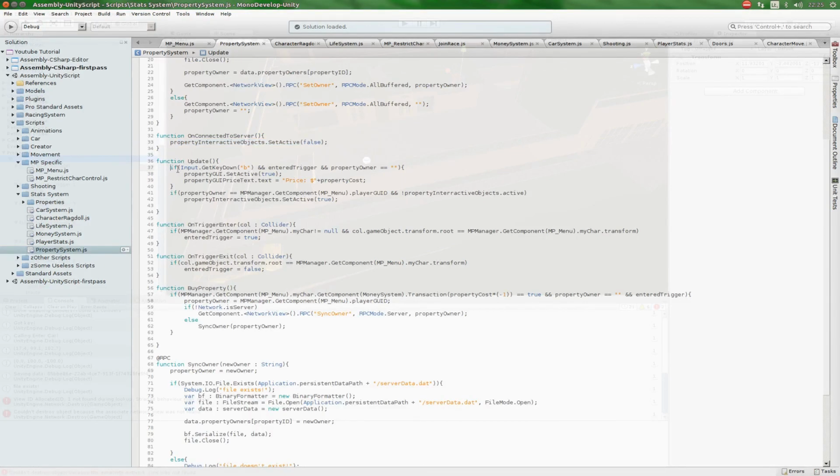And then this function, update. So if it gets input key down B, and if it's in the trigger, and if property owner is empty, if there is no owner, then if all these things match, it enables this panel and sets the text of price. If these things match, it opens the panel.